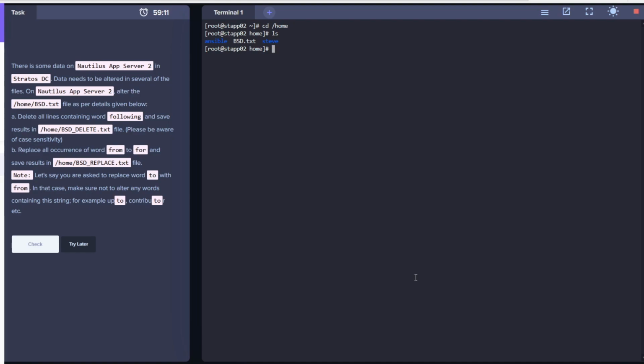Then we want to switch to the home directory using the command cd /home. As you can see, we want to delete all the lines which contain the word following. So I'm using the command sed -e, searching for the string following. Make sure that it is in forward slashes and also inside the inverted commas, inside the quotes. Use the /d so that the particular string is deleted, and redirect it to /home/bst_delete.txt.